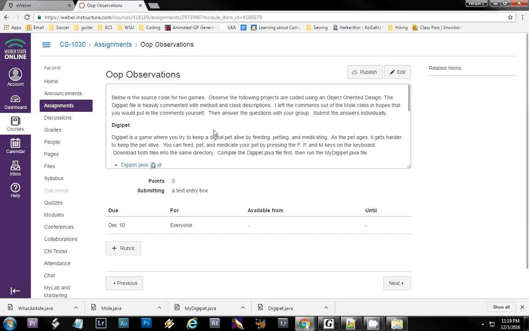This is Mrs. Murphy here from Weber State University, and I wanted to show you some examples of object-oriented style coding. And so I have coded for you a digipet. I'm not sure if you remember from your youth those Tamagotchis where you had to try and keep them alive. So this is my kind of take on it.